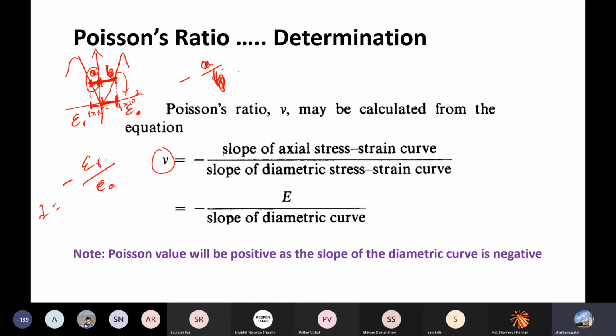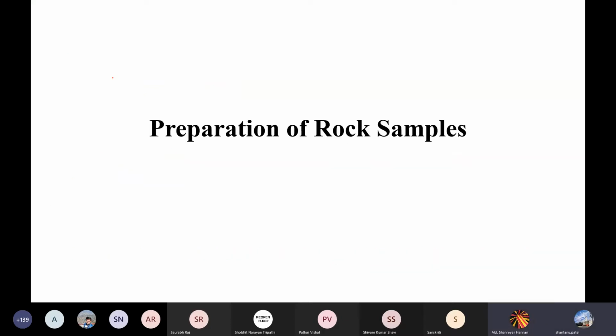This is clear? Yes, sir. You have written it in terms of distance. Yeah. So what is this strain and what is this strain? I think it's clear, right? Okay, let's go.